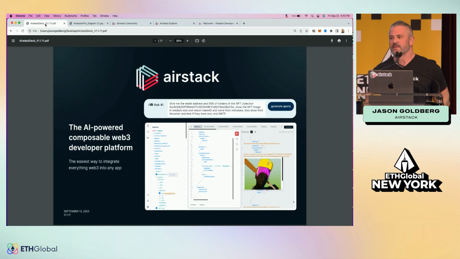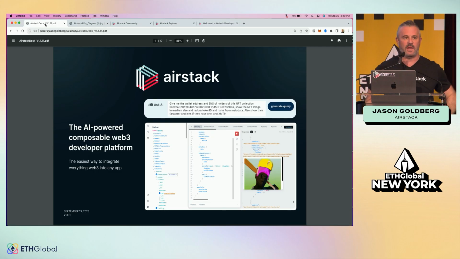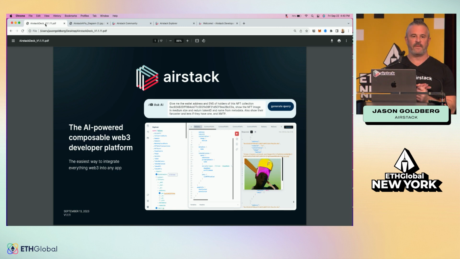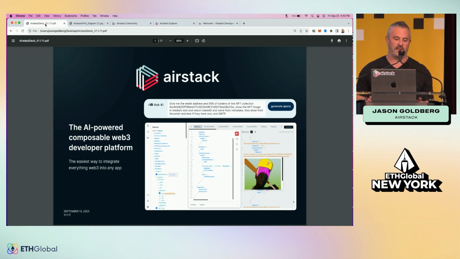I'm Jason Goldberg, founder and CEO of Airstack, and we have my co-founder Sarvesh here, and we're going to walk you through the Airstack platform in 20 minutes. So very simple, top level on Airstack is we enable Web3 composability. We're the easiest way to grab any type of on-chain transaction or data from across the Ethereum ecosystem and to plug it into your applications.